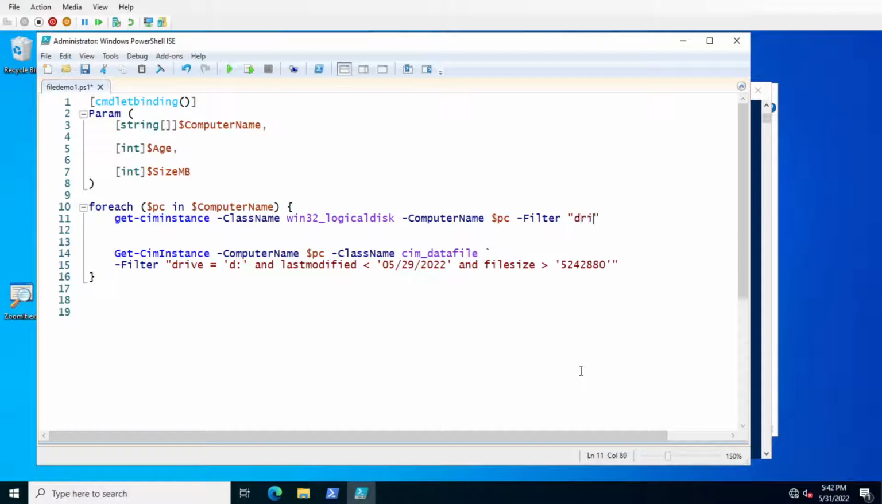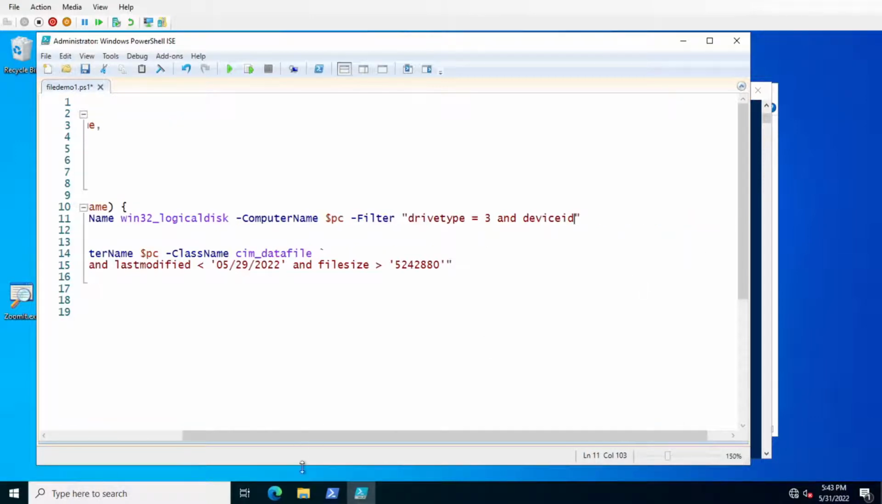And so we're going to look for drive type equals 3, and literally the word and. Now in PowerShell, if this was a PowerShell comparison, it'd be -and. But here it's just the word and. And also you notice the equal, that's how it is there. Remember in PowerShell it's -eq if this was a PowerShell comparison, but it's not. It's WMI. And we want the device ID.